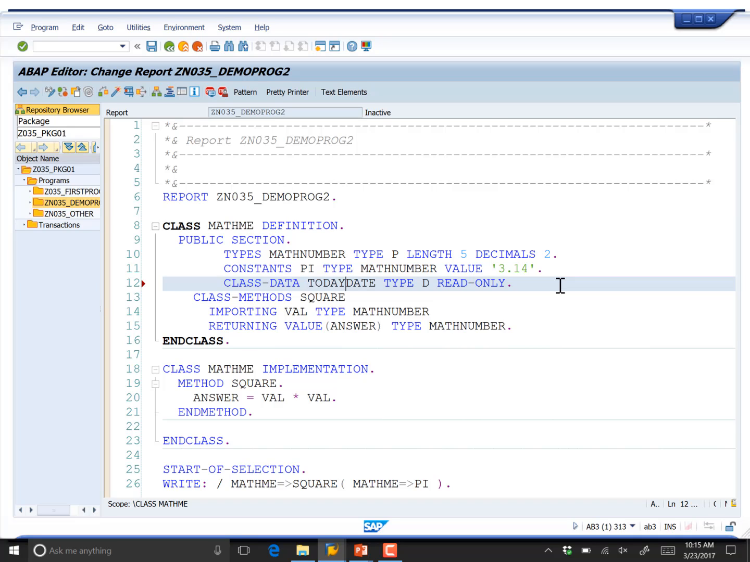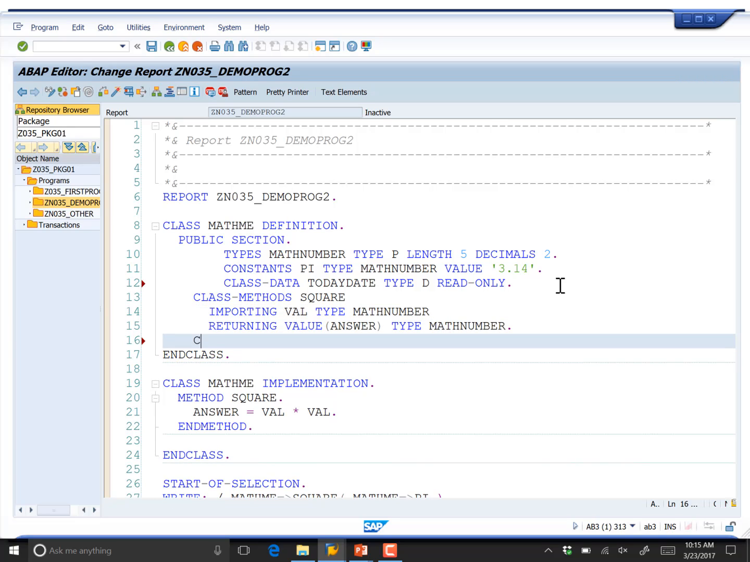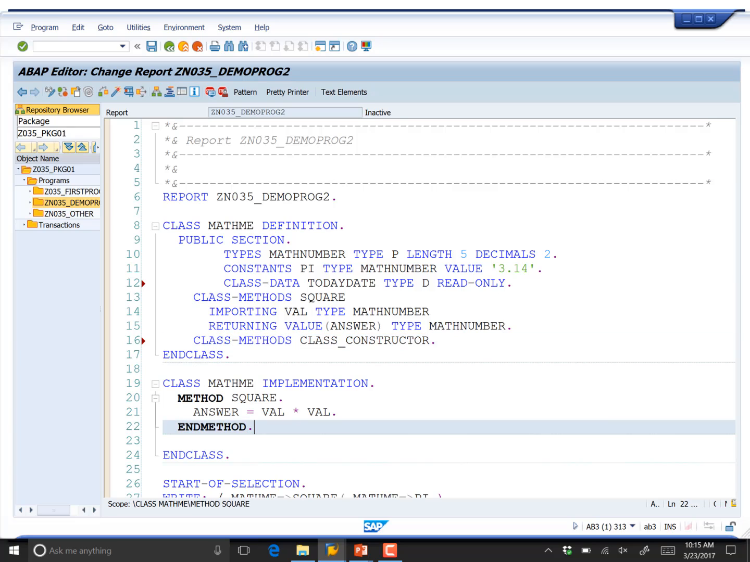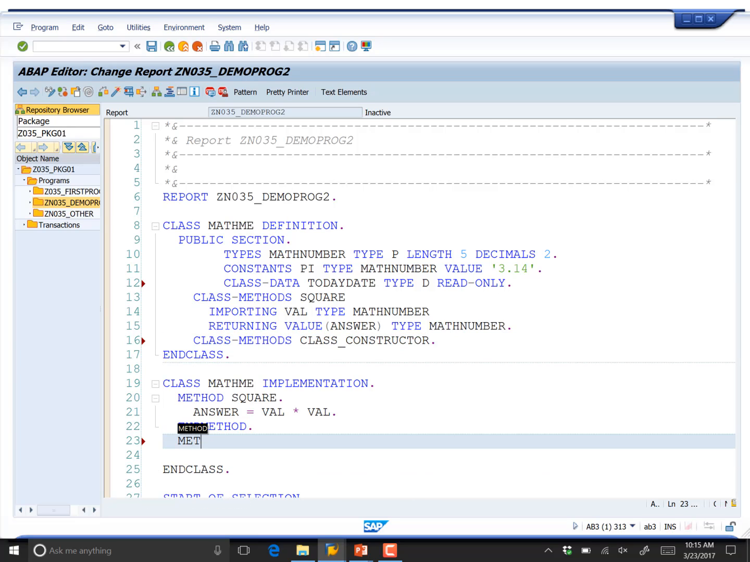So I can now come down here and I'm going to have to create a class method, and we said that this gets called class underscore constructor, and I'm not going to have any parameter passing associated with it. So I just have to say that this is what it is. So instead of having a method called constructor, I'm going to have a method called class constructor. And so now let's come down here, and we have to actually write this. And method class underscore constructor.